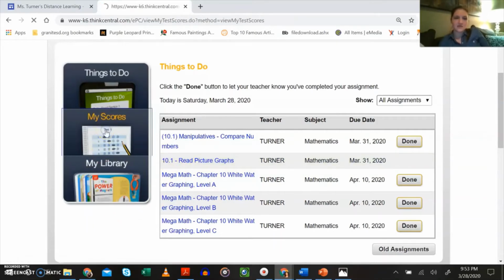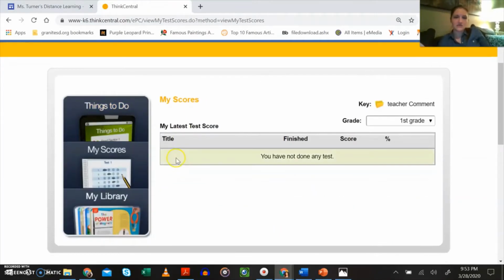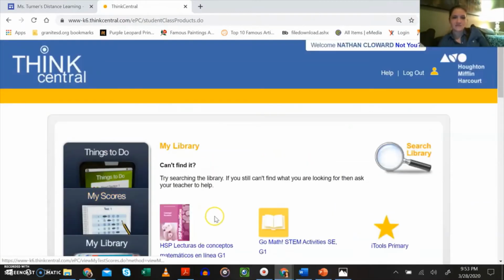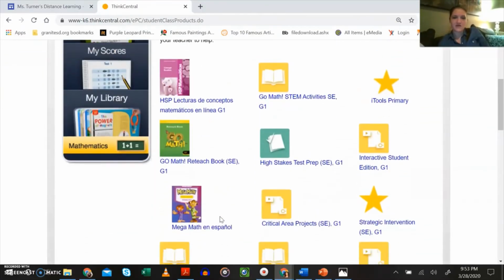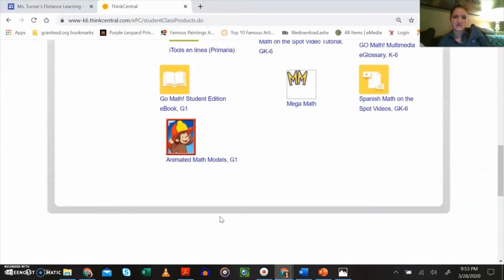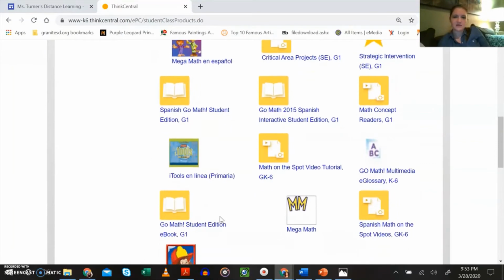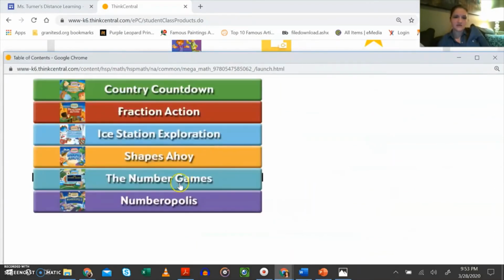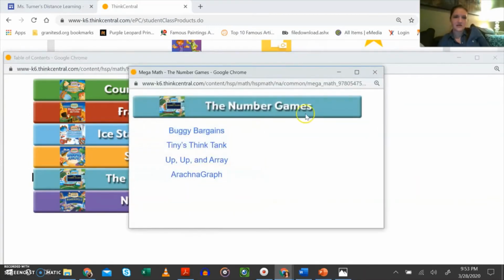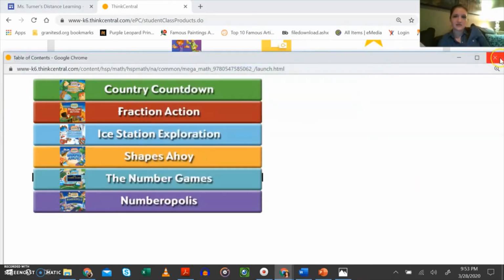Now the My Scores section would let you see the different activities that you complete and the score you got on them, how many you got right. And My Library gives you a lot of other tools and games you can use. So here's the Mega Math folder. So that will have the games that were there before on the other page, but it will have a lot of other games that you can explore as well.